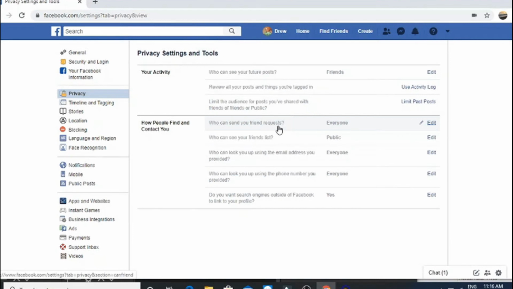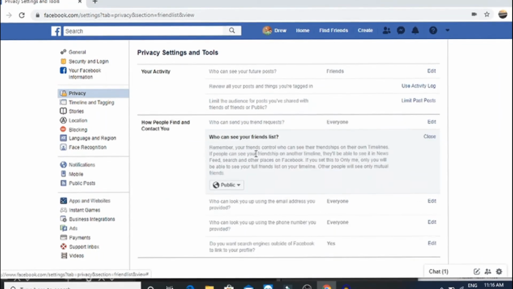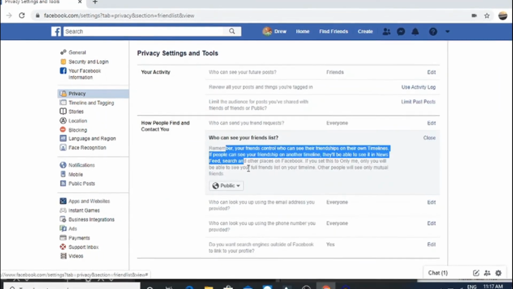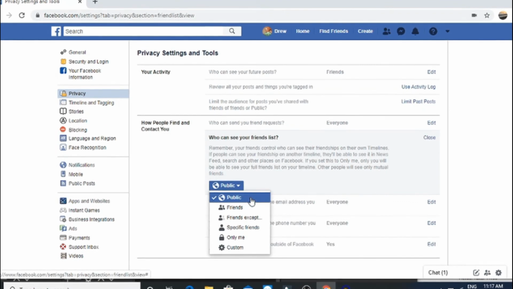And then you have how people can contact you. Who can send you Facebook friend requests? Can everybody send you Facebook friend requests? Or friends of friends? Then you have who can see your friend list. So your friend list you saw before on the left-hand side of my Facebook page. You can see all the people that I am friends with. Now you can choose who sees who my friends are. You can say that everyone sees, and then if you want to change that, you can change that by hitting the public icon and then just choosing who sees it.